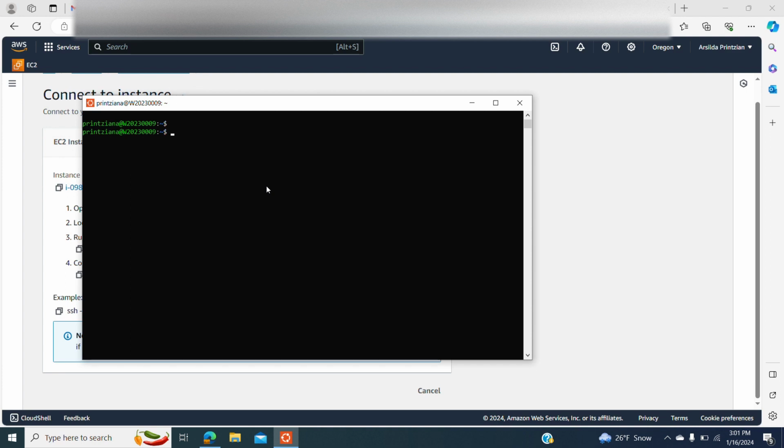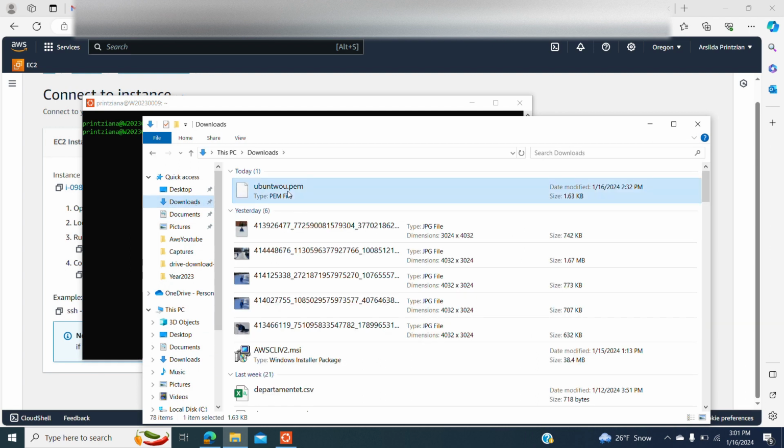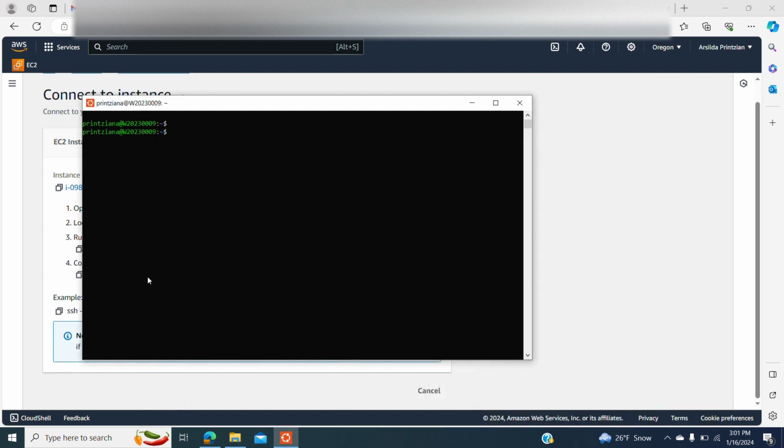As you can see, this is an operating system that is a little bit separated from Windows, and we have already saved our PEM file in Downloads, which is a folder in the Windows operating system. Downloads is not part of Ubuntu. So through WSL, I'm going to show how to reach a file that is already saved in the Windows operating system. Let's see how we can understand this.